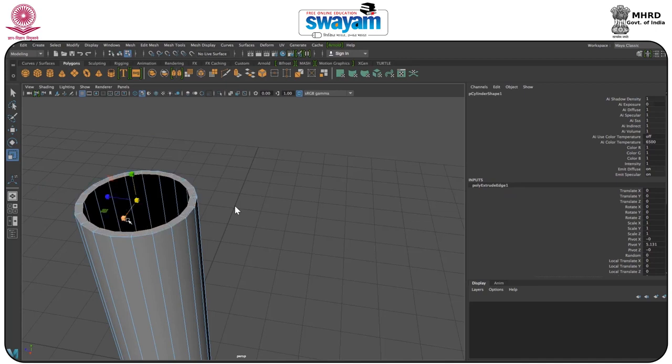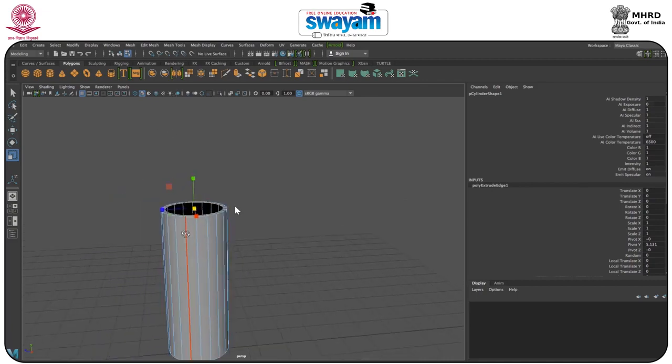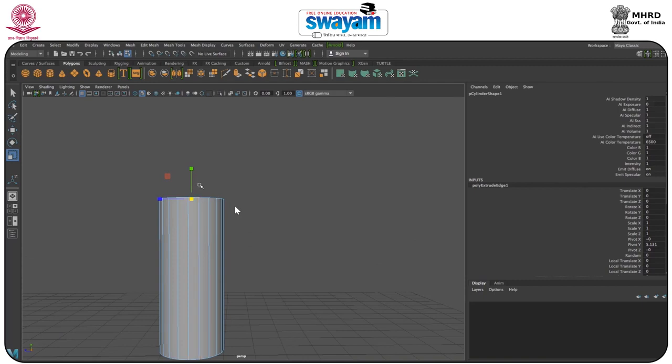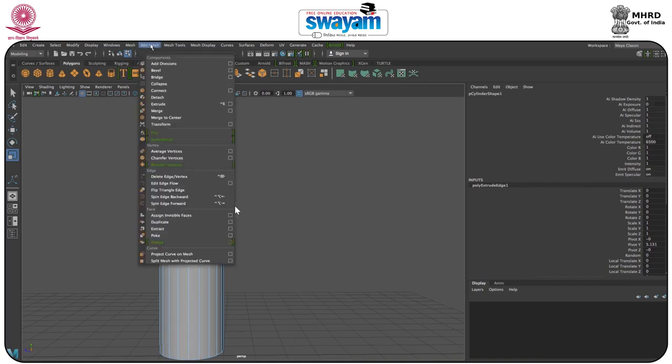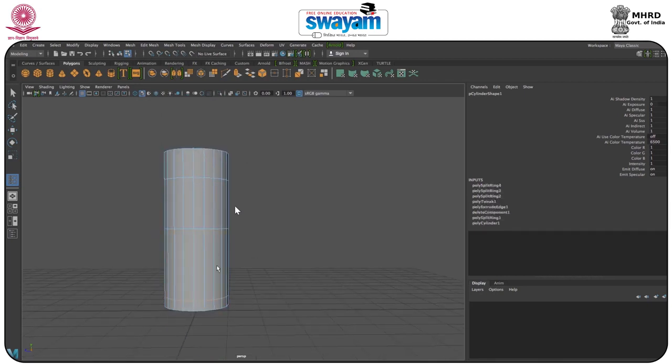I will extrude the same, press R and extrude it a little bit. Now we don't need to go down because we will not be focusing on modeling, we are focusing mainly on dynamics. So we'll not go down, and just insert some edges here so that I may give the shape of a bottle.